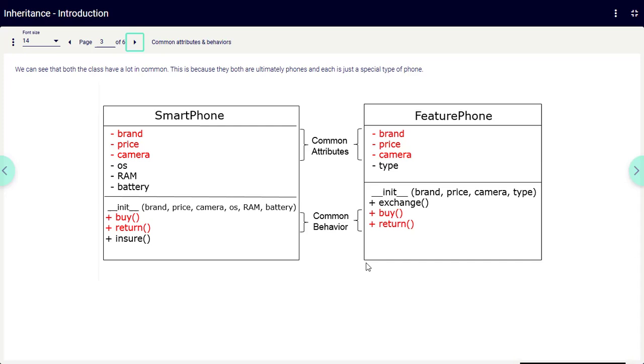So here we have two types of phone. Suppose tomorrow we have 10 different types of phone. All 10 templates contain some common attributes. Suppose brand, price, and camera are required for all types of phone. If we define only two categories, smartphone and feature phone, how many times do we need to define these attributes? We need to define them two times in two different places. Similarly, this behavior we need to define in two different places. In this way, you are writing similar functionality in multiple places, which is not recommended.